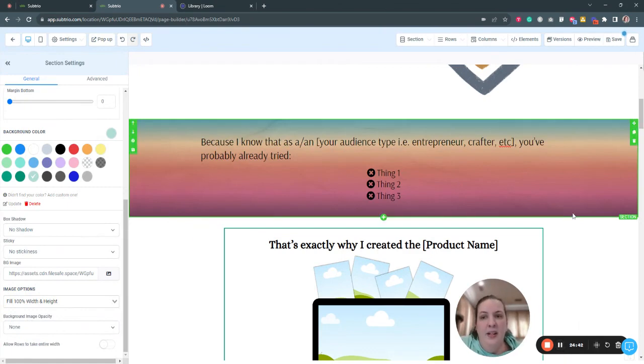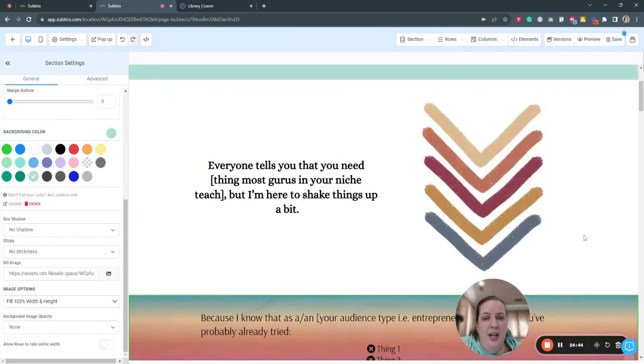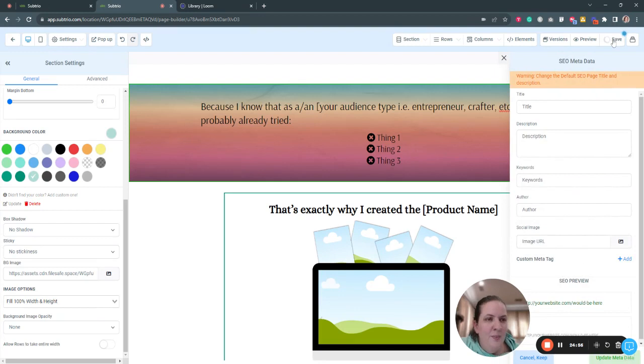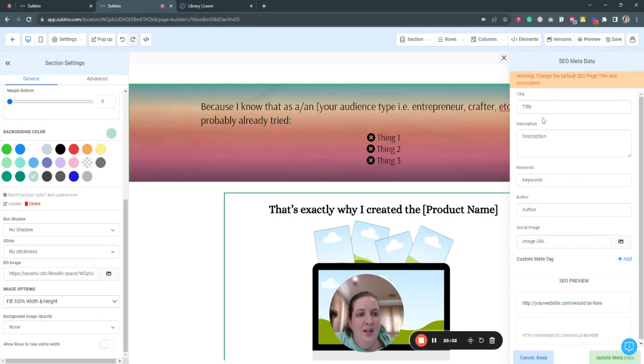All right, so periodically during the time that you're editing the elements and all the things in your sales page, make sure you come up here and just click on the save button every so often, just in case something happens. You don't want to lose all of your work, okay? Most of the time when you click on the save button, it's going to open up the SEO metadata settings here. You can also get to those over here underneath settings.